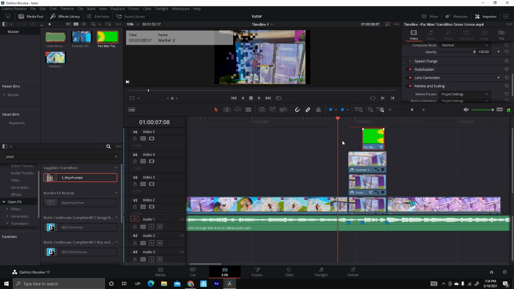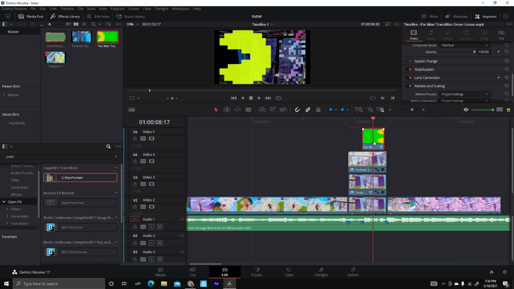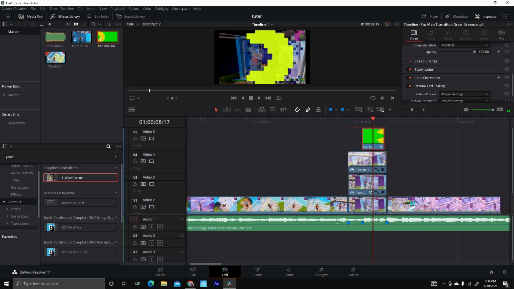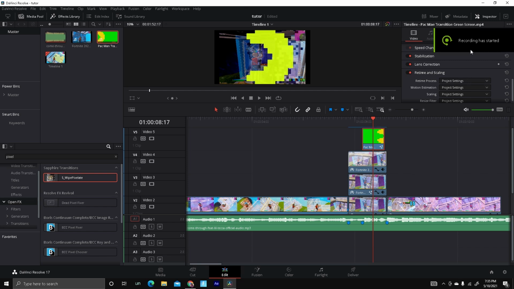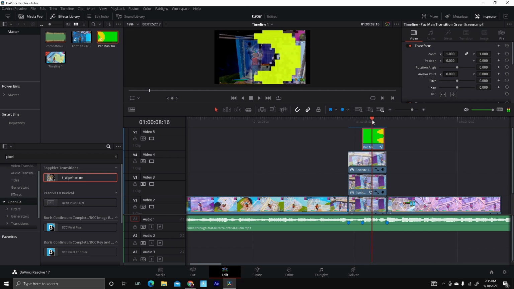Wait for it to render. It is a bit big, but it will render, and we can change the size later. Okay, I'll be back when it finishes rendering. Okay, so it's done rendering. Now go to right here. Obviously change the zoom because it's way too big. I think about that's good enough.